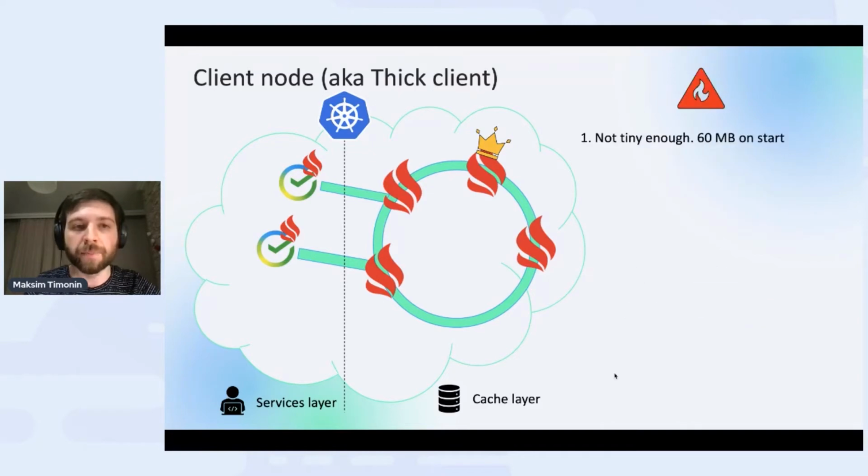But when we're talking about cloud or Kubernetes, we should be aware of some things about the client node. The first one is that it is not tiny enough. Last week I tried to start it on my laptop, and it requires about 60 megabytes just to start. There weren't any useful operations, just start and get 60 megabytes. And when you have a lot of clients, it can put big pressure on your system.